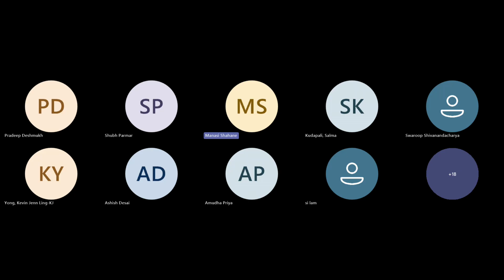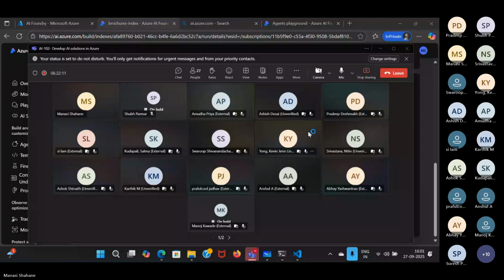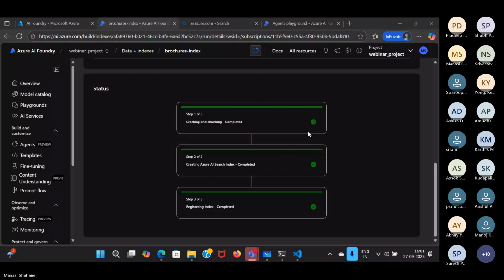So here the index is ready. So we can just go ahead and continue. So you can see all the three steps have been done. Now we need to go and test this. Okay, we need to test this over here.